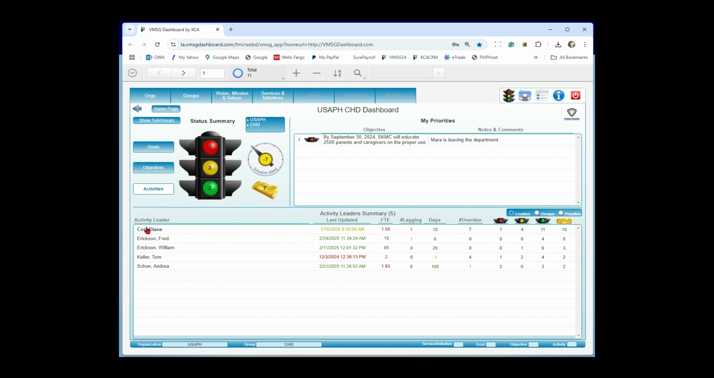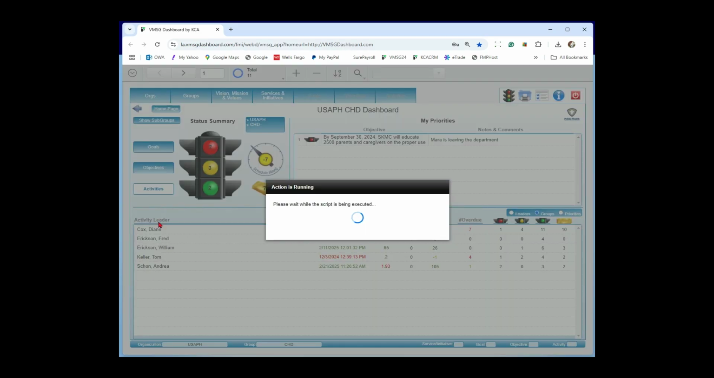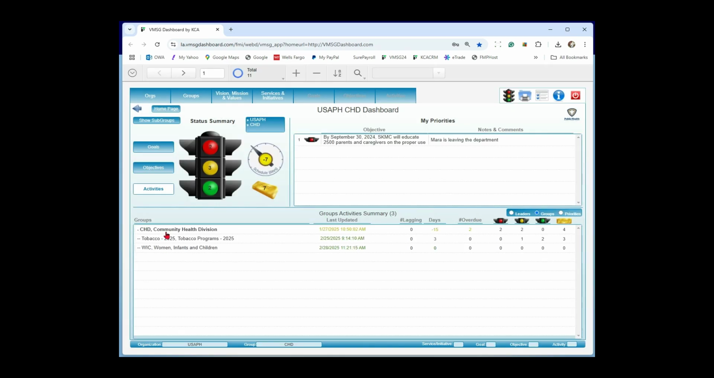And it really is, if you're using the team members and objective leads, you get a really good snapshot of how the person is performing against their plan up here. The next one is groups. So what we're going to do by selecting that is where it says activity leader here is going to be replaced by community health, tobacco, and WIC as the groups that I mentioned here. So community health, tobacco, and WIC. And then basically the same information over here as you saw before, but related to the groups instead of the people.